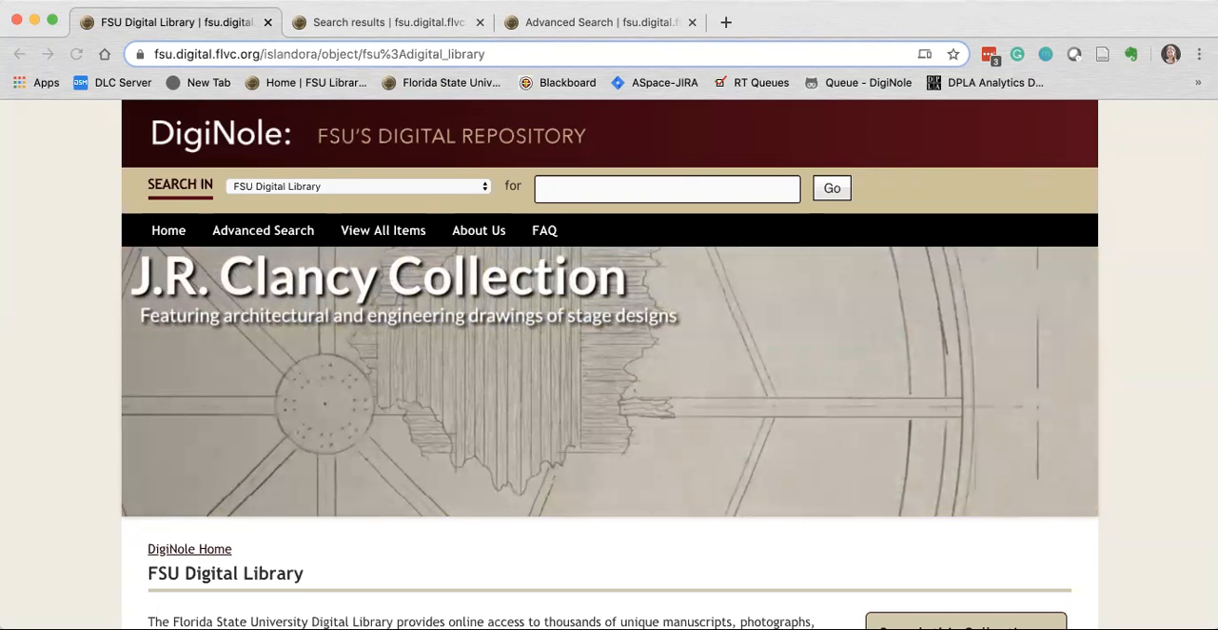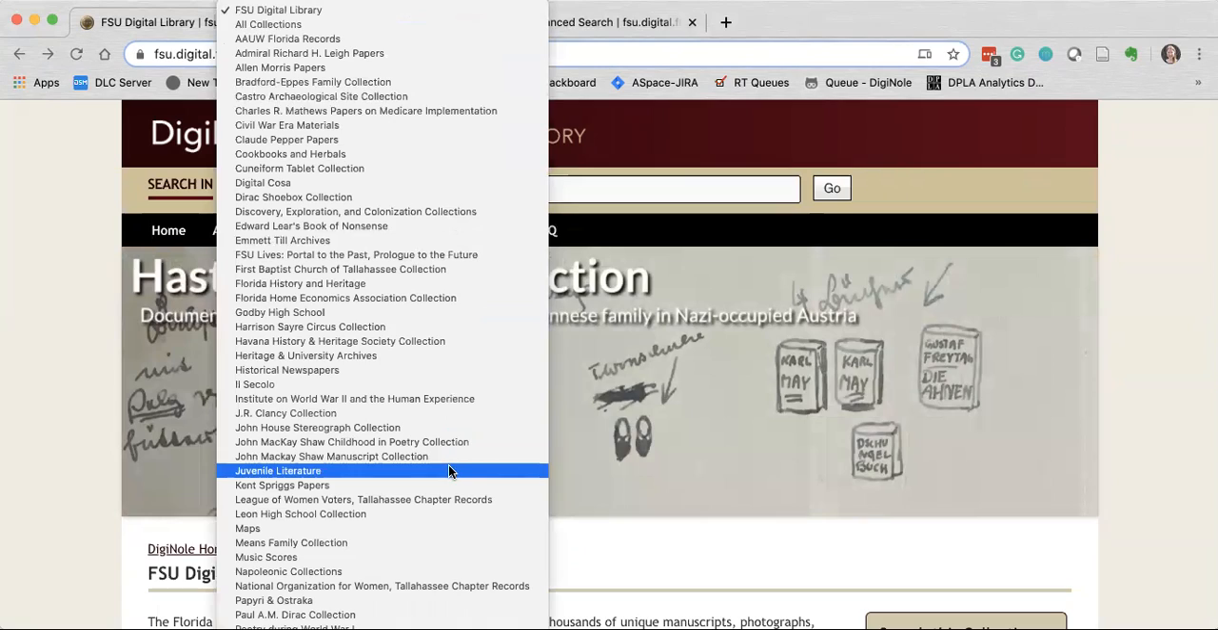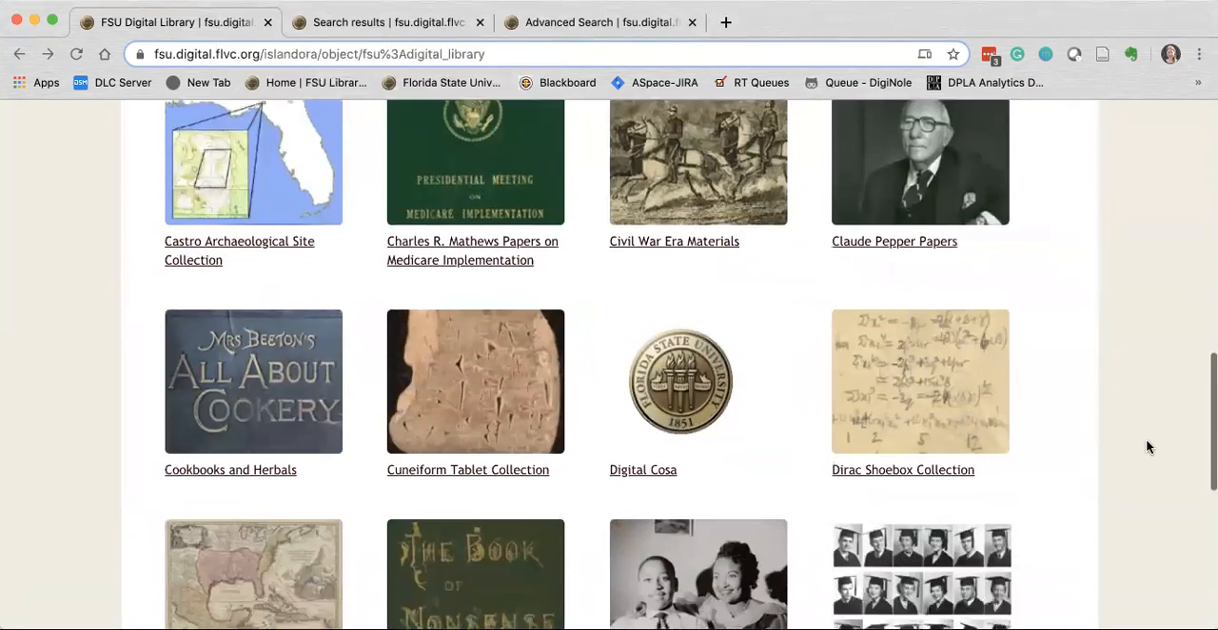You can search the Digital Library using the top search bar here. If you know the collection you want to search within, you can select it to limit your search results. You can also browse the digital collections by scrolling down the home page.